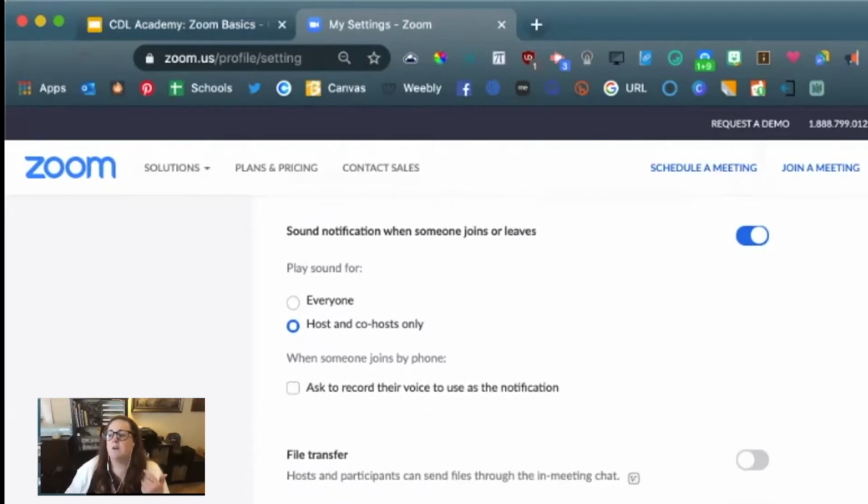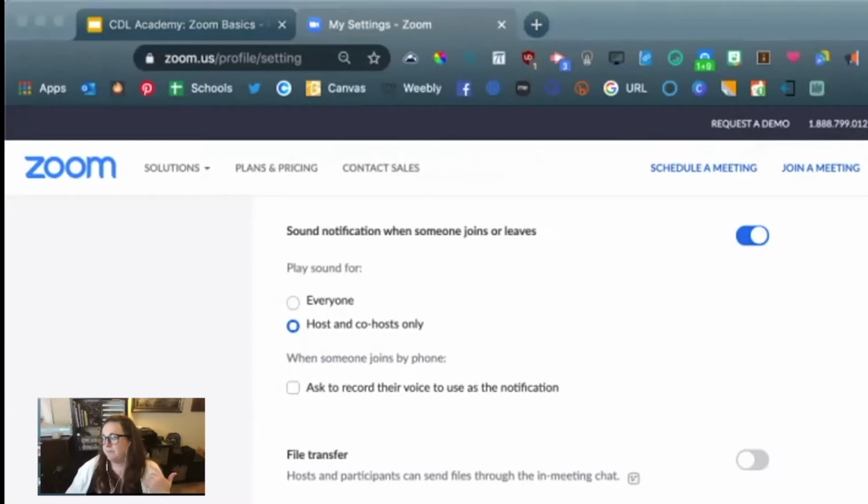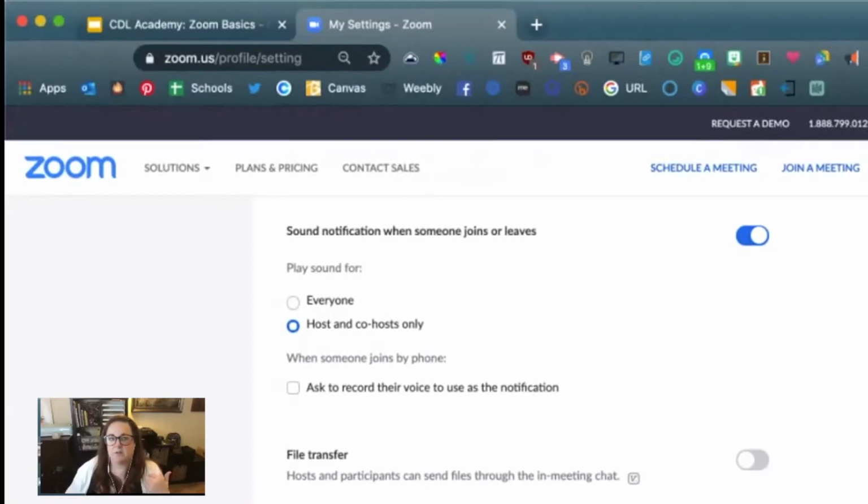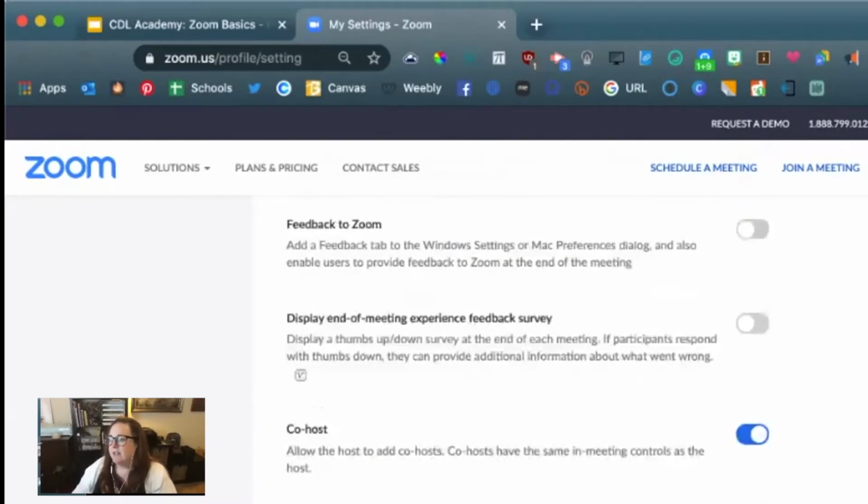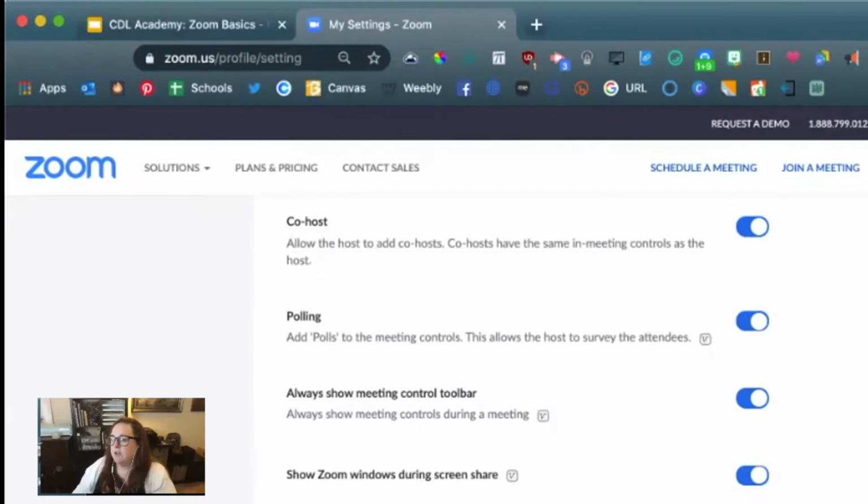But then I also like to know when people are joining us and when they're leaving. And so when it says play sound for, myself and Kristen are the host and co-hosts of this session. So I actually hear every single time someone enters our room as a doorbell, and then I hear as someone leaves. Someone just left actually just now, and I can hear that in my background. You as the audience member don't hear that because I have turned it off, so it's only Kristen and I that can hear it.